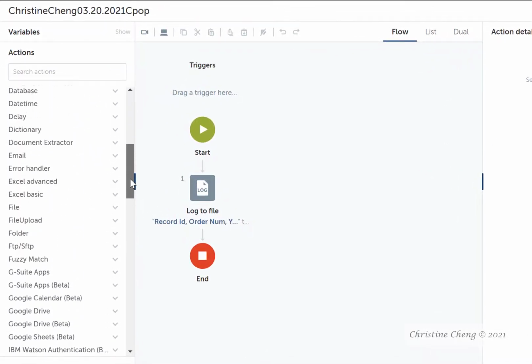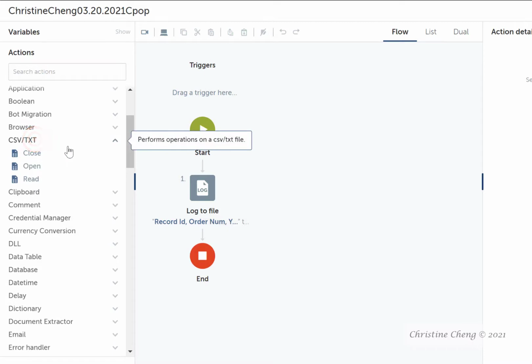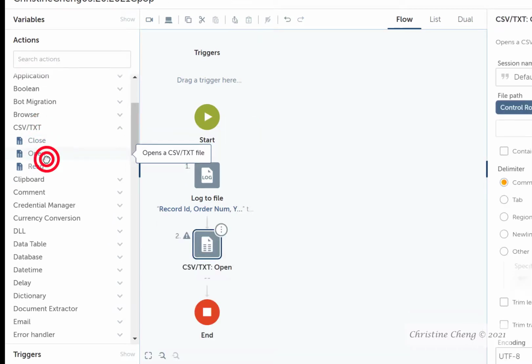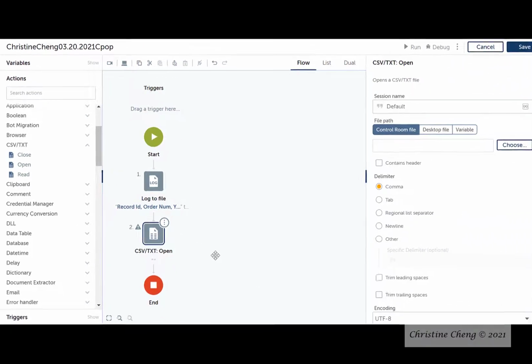CSV/TXT file is on the Actions menu. Navigate up and then click once on CSV TXT to open the menu. Double-click on Open to add the action to your workbench. If the action didn't add in the right order, remember that you can change the order by clicking and dragging the action to the appropriate location.